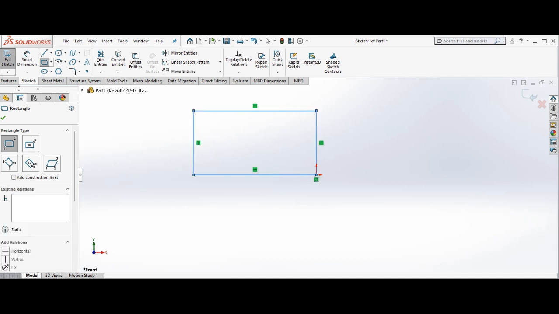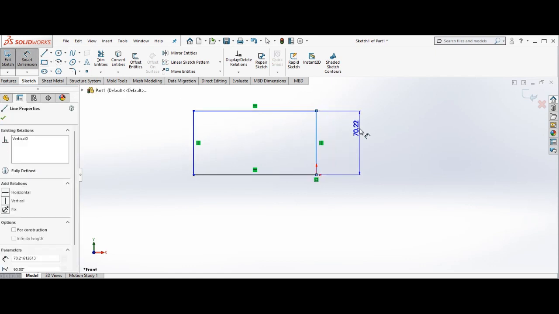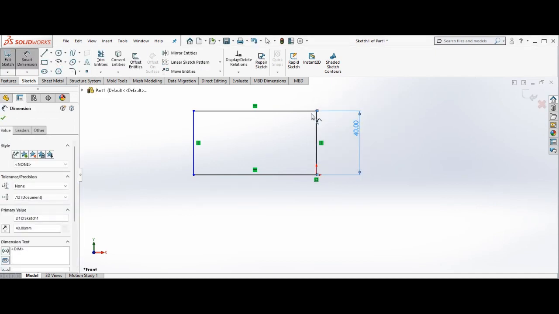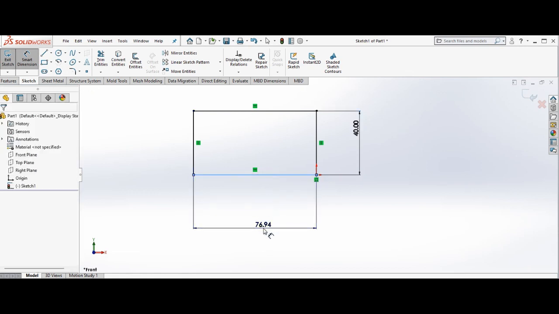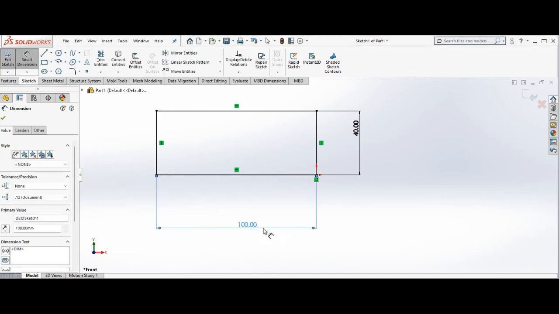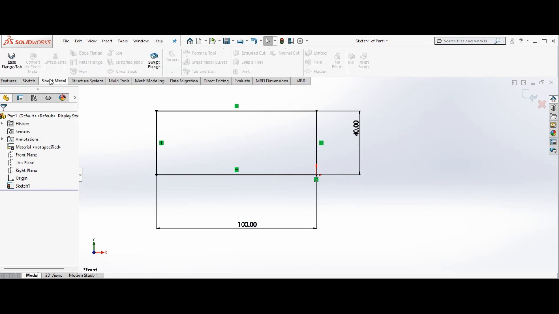Then we click Smart Dimension, we click this point, click here, make this 40 mm, press enter, click on this point here, make this 100 mm, press enter. Okay, then we click OK. Then we go to sheet metal, then go to the base flange tab, this icon here.